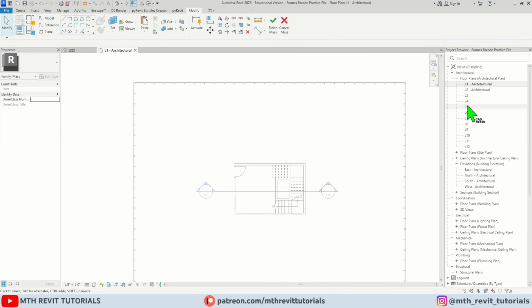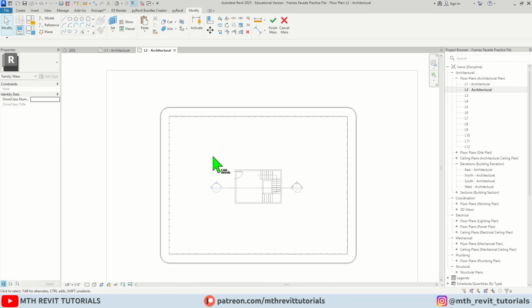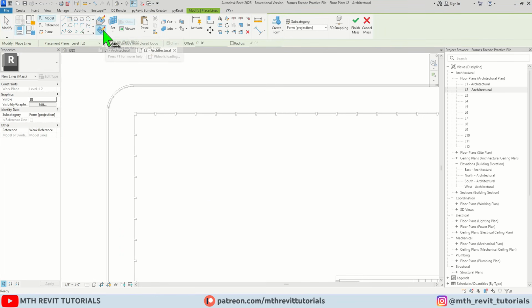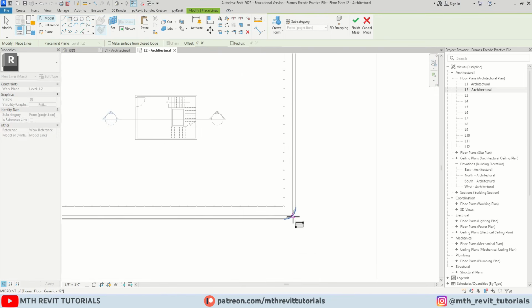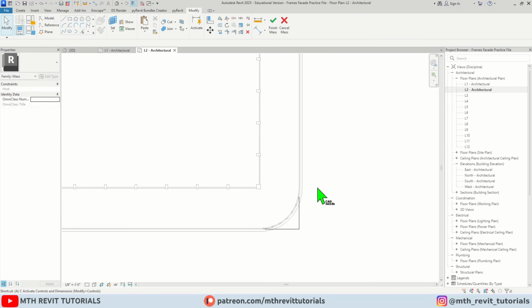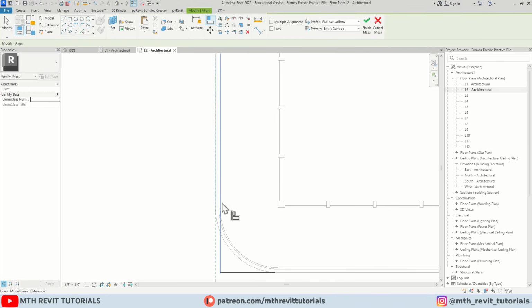Okay, I think we should go to level 2 because there is a balcony around this building. So let's create a rectangle. Make sure Draw on Work Plane is selected and choose level 2 here as the placement plane. Then we can create a rectangle like this. Just hit escape a couple of times and let's align this rectangle with this floor like so.